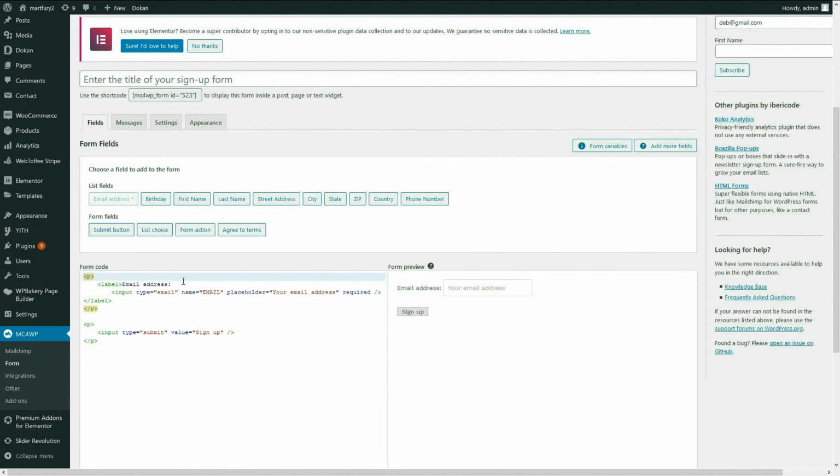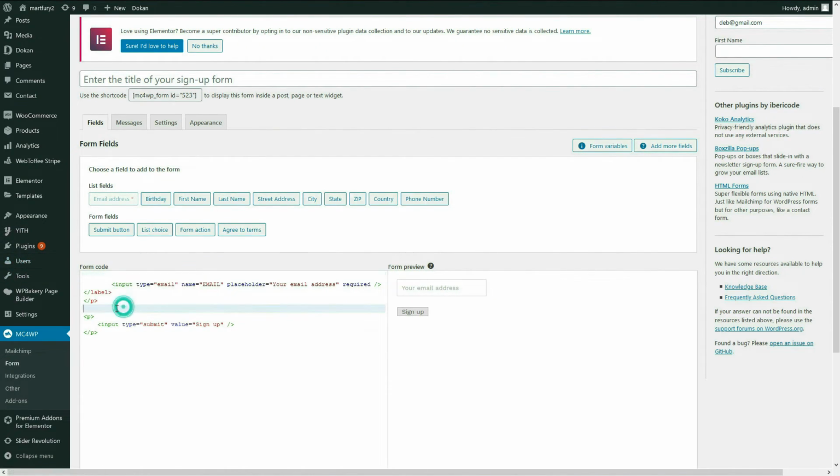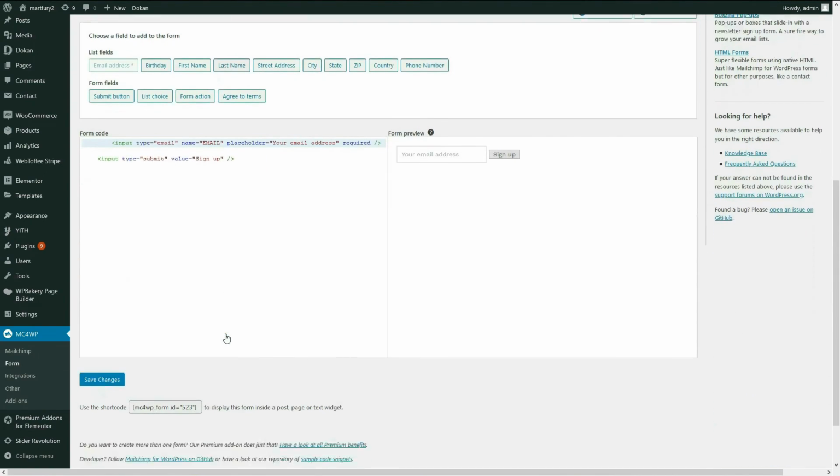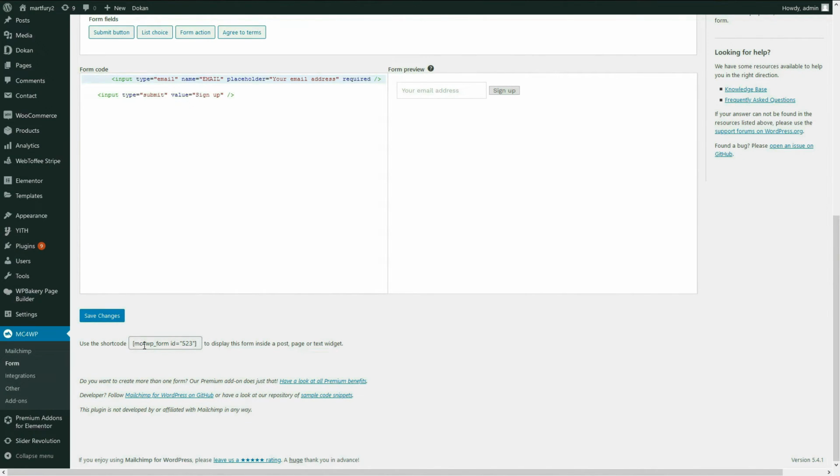I need only the input area. So just remove everything and keep only this input area like that. After that click on save changes. Now you need to copy this code, this short code here, you can see. Just copy it. After that click on the API addends and customize option.